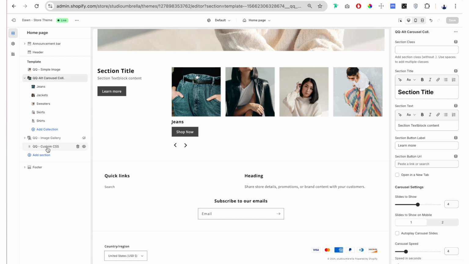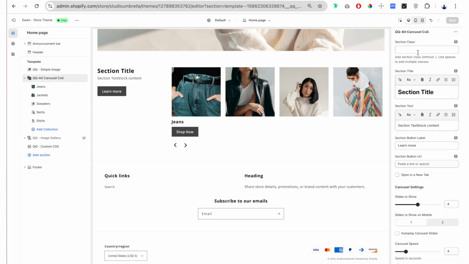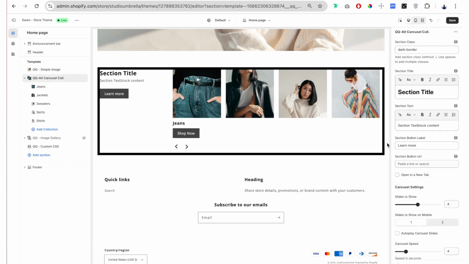Okay, so for example, I have some custom CSS, and I have a class called dark border, and with this, I'm adding a border to all sections of 10 pixels with a solid black. Okay, so if I add this same class name to this field without that dot, like this, you see that we're applying that styling from that class. Okay, so this is useful in case you have multiple sections. Maybe you have another one like this.